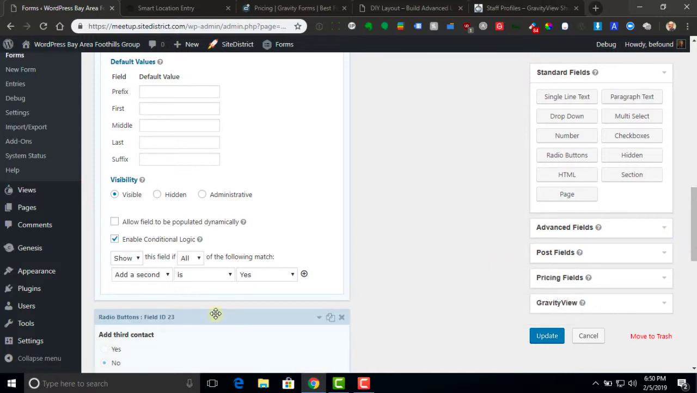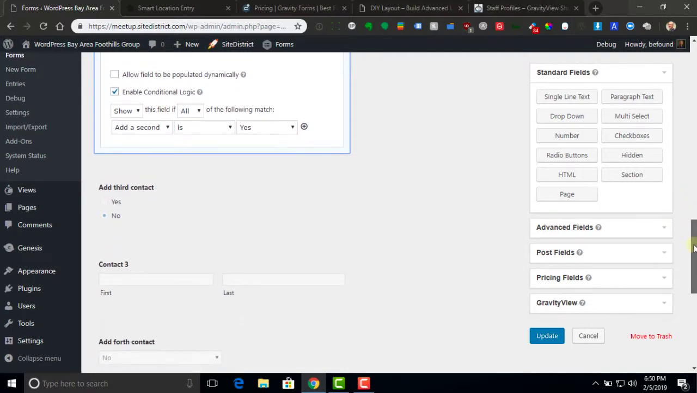Okay, show if all the following. So you can have quite a bit of logic in here. Add a second contact, it actually would say, which was a yes, no. If it's yes, show that field. Otherwise, nothing else. You won't go any further.